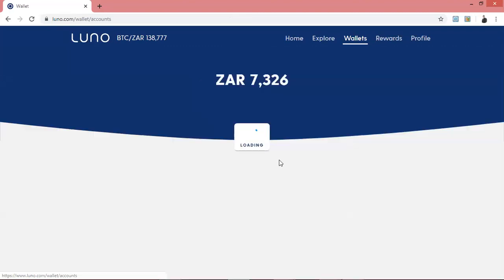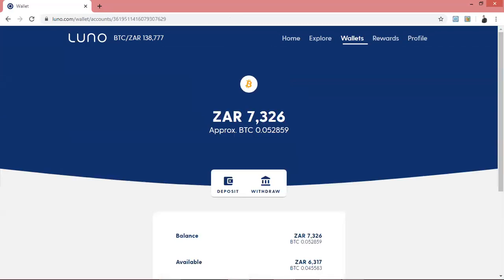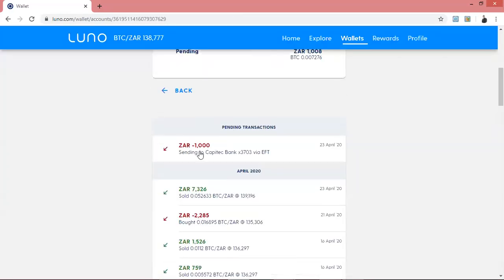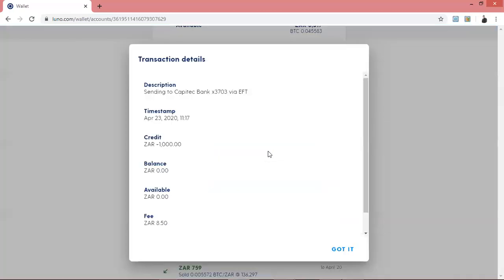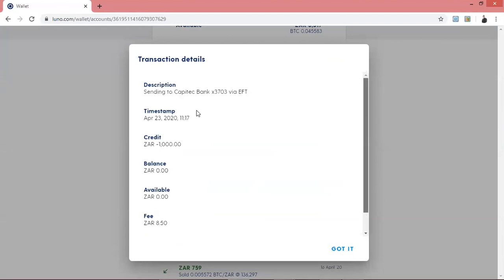Okay. If you wanted to go back, there is a pending transaction. You can view it there. You can check it out. Status is pending. Just move these things a little bit around. Okay, so there you have it. Balance in your ZAR, that's a credit that you are sending, timestamp, R8.50. It is pending, and there you have it. Let me just go out there.